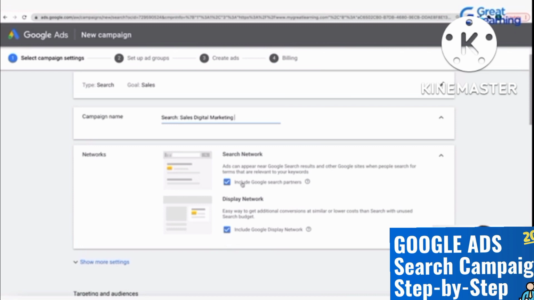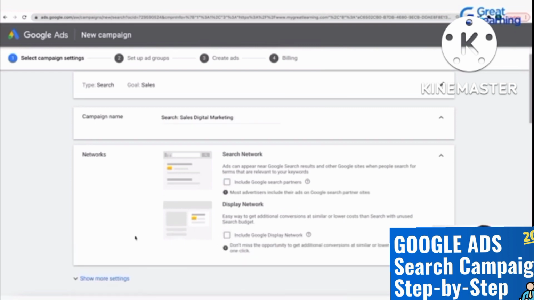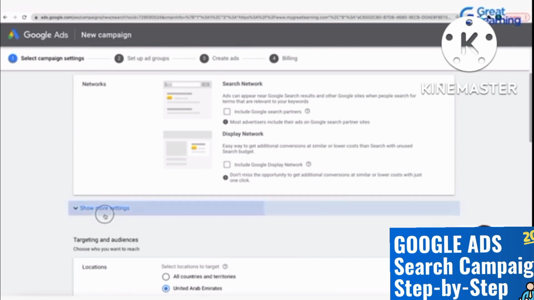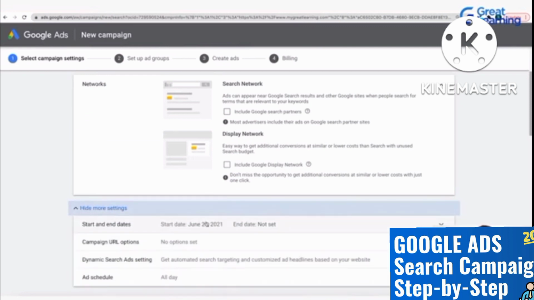But you can always select both of these. There's no harm in doing that. And you can also try it out and see if that works out for you. So for now, let's just not use this. And you can go to show more settings.